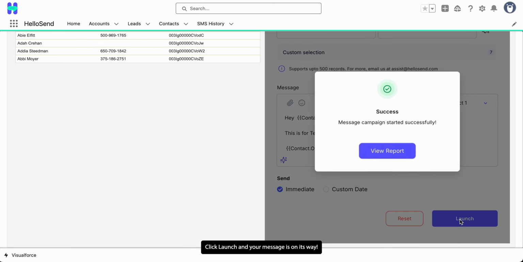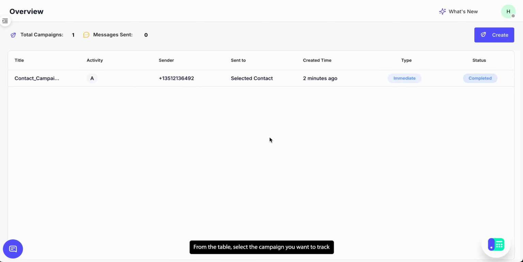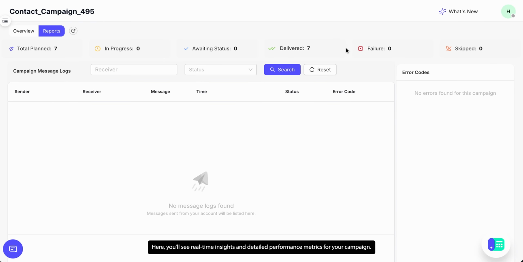Click Launch. To view how your campaign is performing, click on View Report. From the table, select the campaign you want to track. Here, you'll see real-time insights and detailed performance metrics for your campaign.